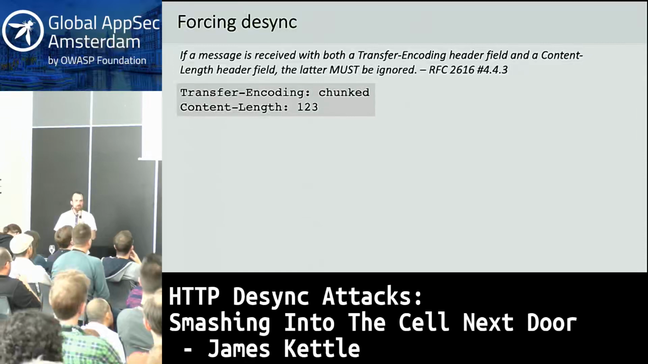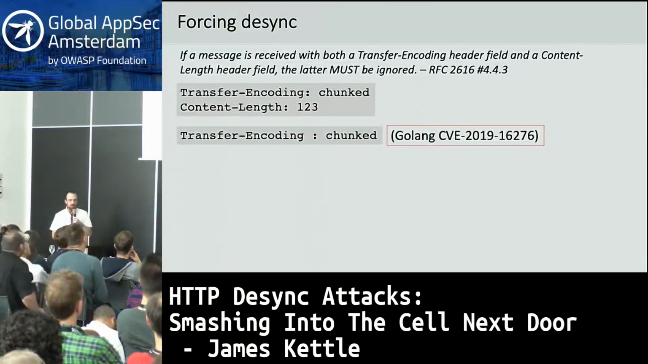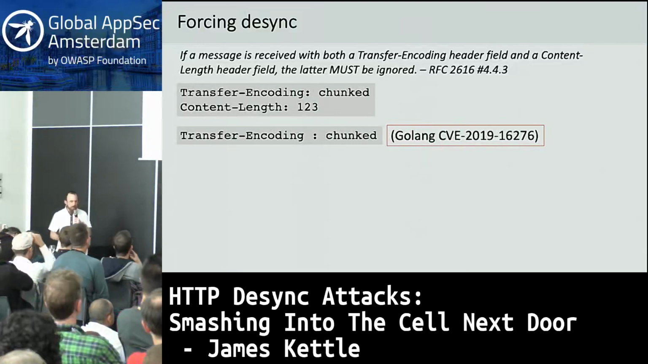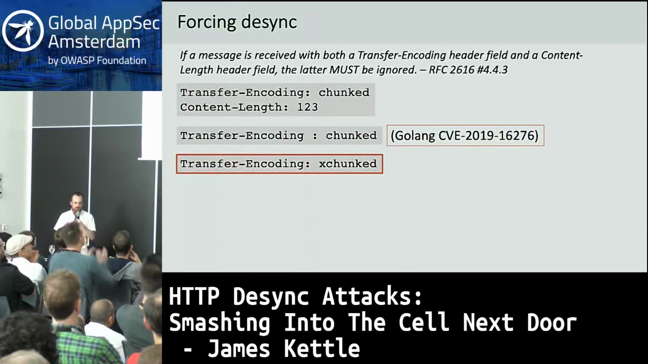All you have to do is find a way to hide the transfer encoding header from one server in the chain, and thereby trick it into falling back to using the content length. One way of doing this is by sticking some white space before the colon in the header name. If you're using Golang for your server and you didn't release the patch that came out yesterday, then that technique will work on your server. And other servers grep the transfer encoding header for the word chunked instead of tokenizing it. So they will think that that message is chunked, and you can desynchronize them.